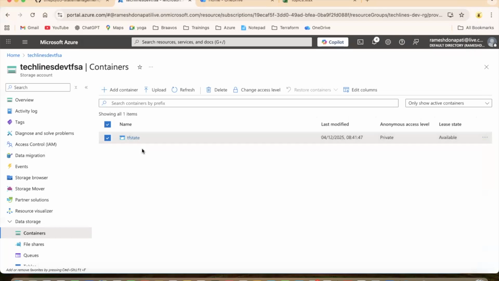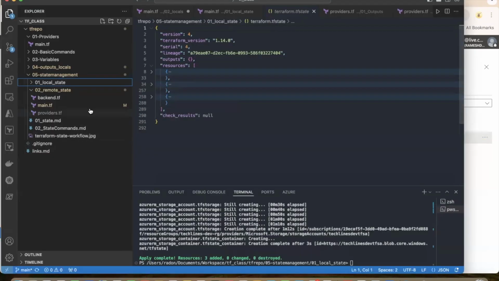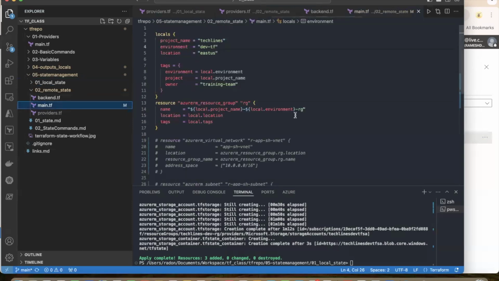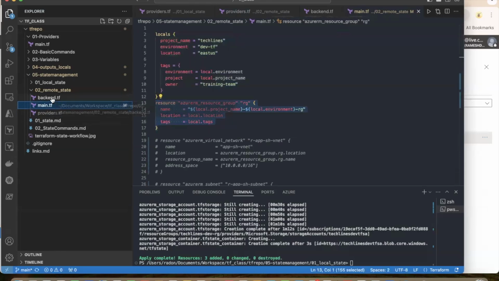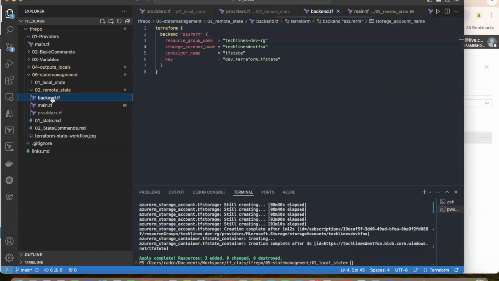Inside this, I want to save the Terraform state file. How do we do that? So main.tf is there, which has these details, locals, and I'm just trying to create a resource group now. And providers, which is already there. And a new TF file I have added. Let's see what is inside this TF state file.